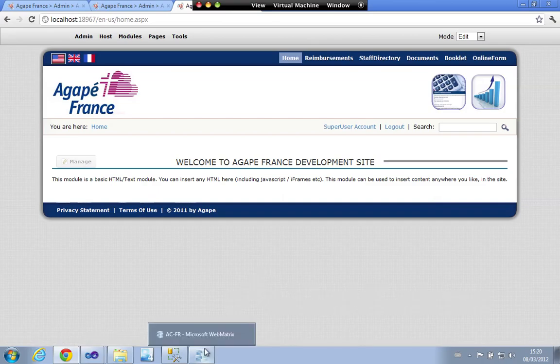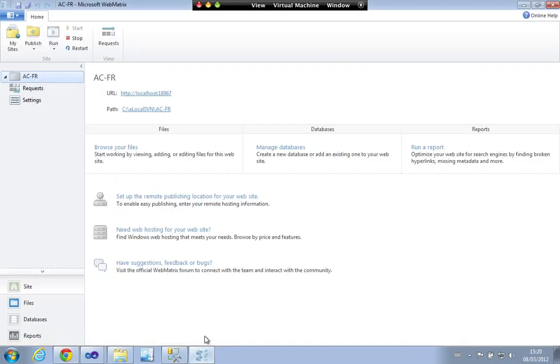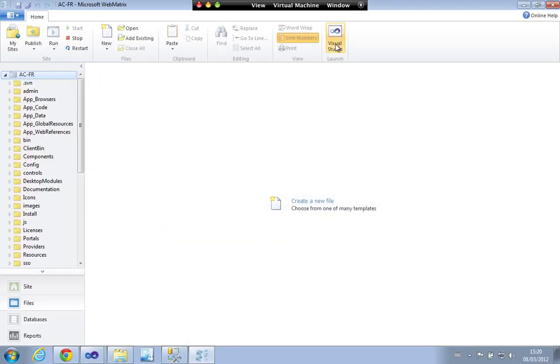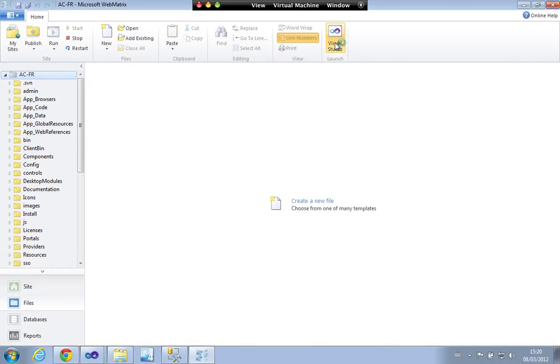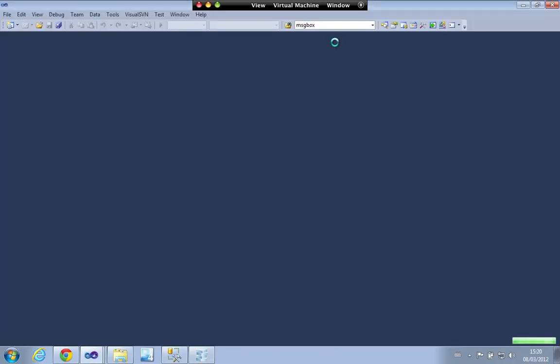The only way you can open up your source code, you can't do it in the normal method where you go to Visual Studio and open it. You have to do it from Web Matrix. So in Web Matrix, select Files, and you can see a Launch Visual Studio button on the ribbon. If you click that, it will open up Visual Studio and it will load your project, and from here you can access all of the files of your project.